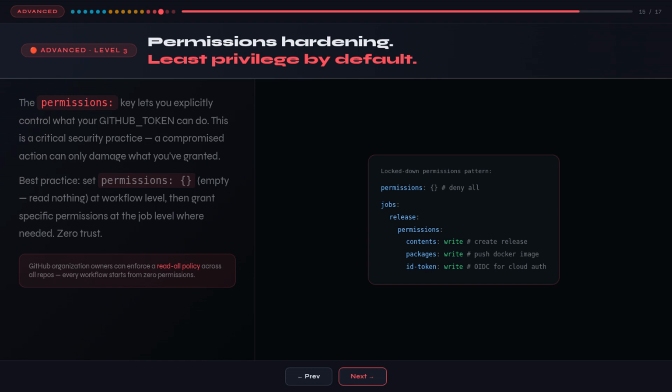Here's the security calculus. Your workflow uses community actions, code written by third parties and pulled from the internet. Some of those actions may have vulnerabilities. Some may even be malicious. If your workflow's token has write access to everything, a compromised action can push code to your repo, create releases, modify branch protection. The blast radius is enormous.